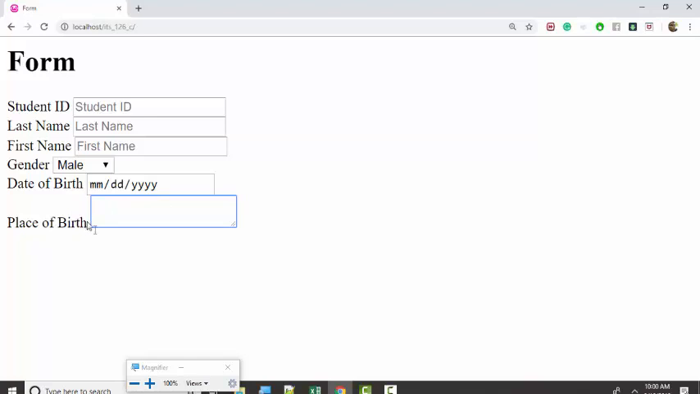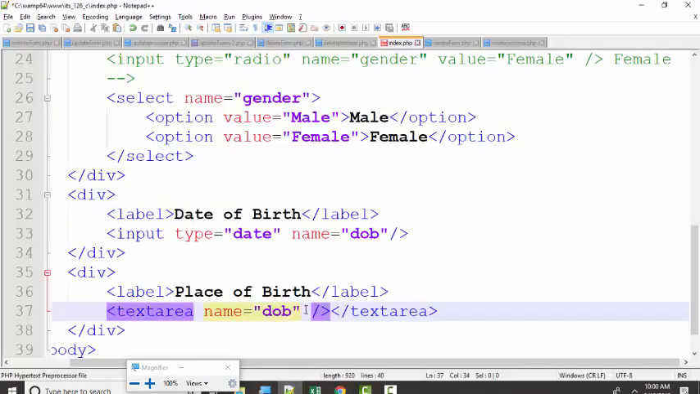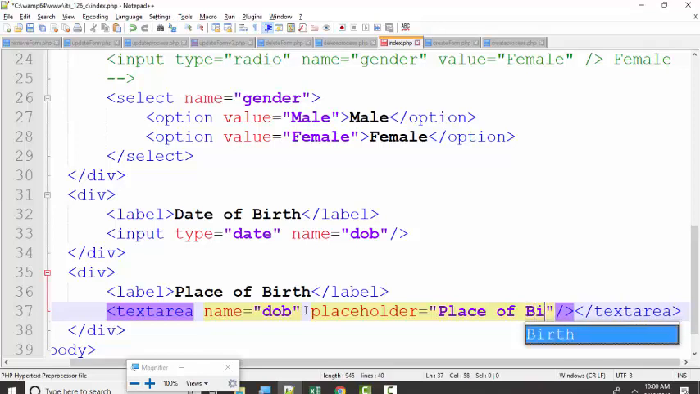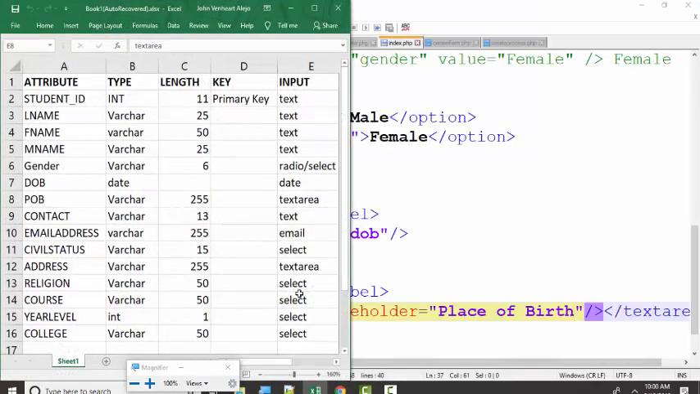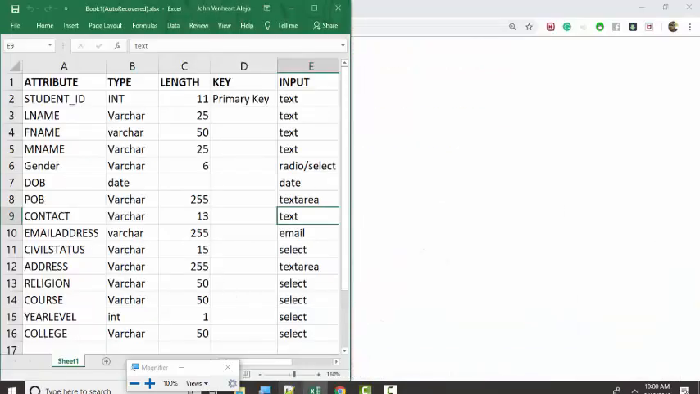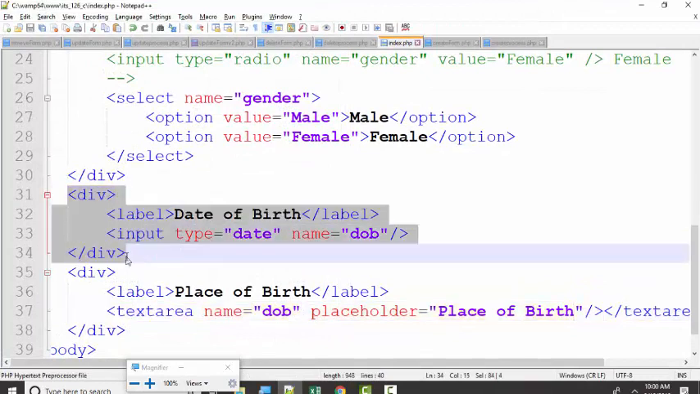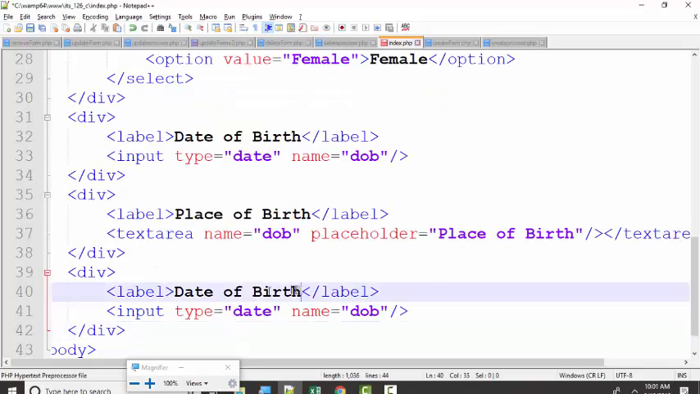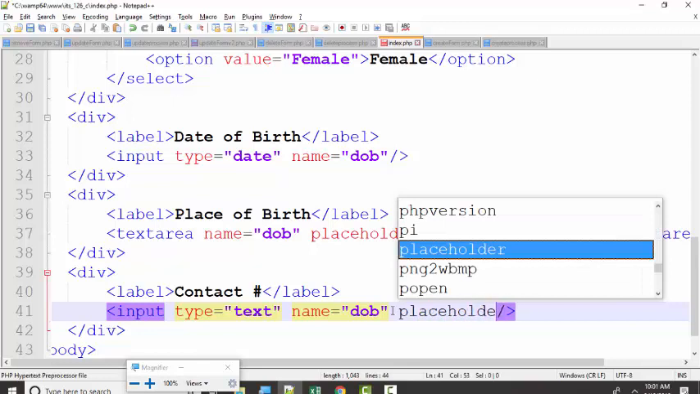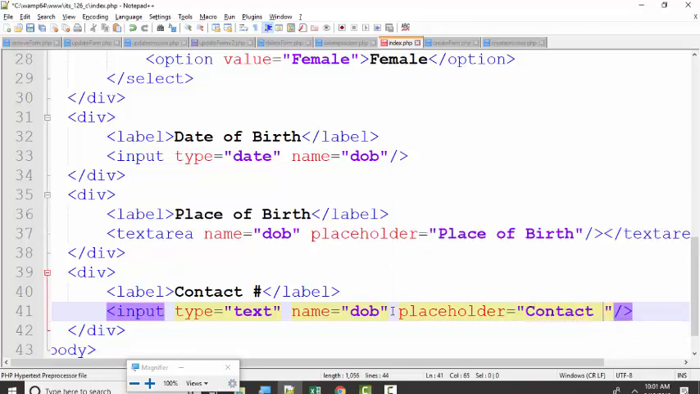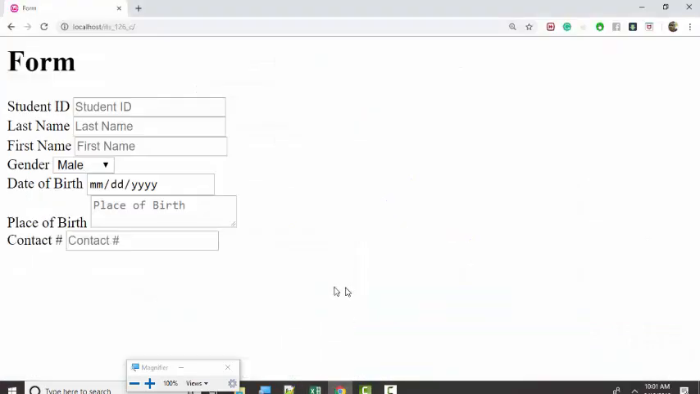Taas man siya og kuan. Okay, then dungagan nato siya placeholder para nindot ng tawon. Placeholder. We have place of birth. Okay? So, we have not one. Another one. We have contact number. Contact number. Type. Still text, no? And we have here placeholder contact number. Save, refresh with the contact number.